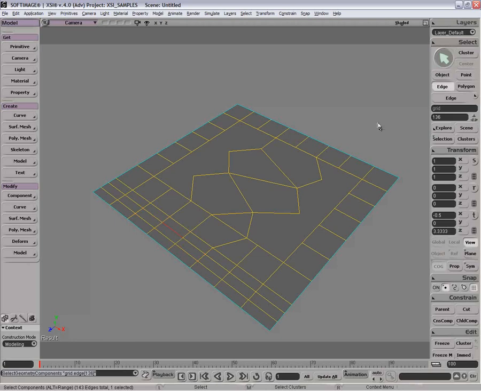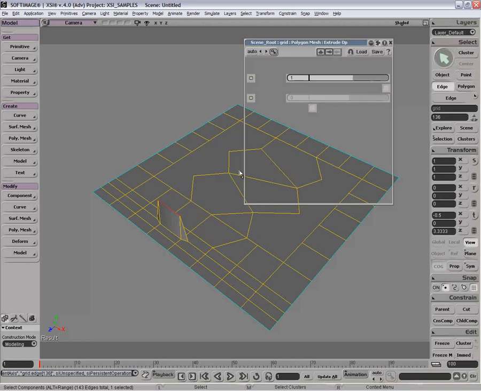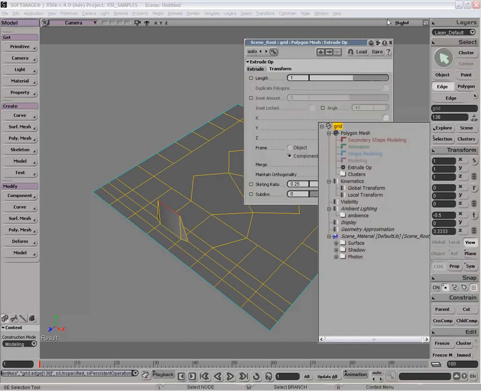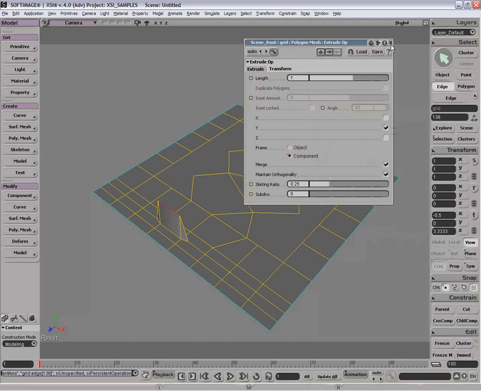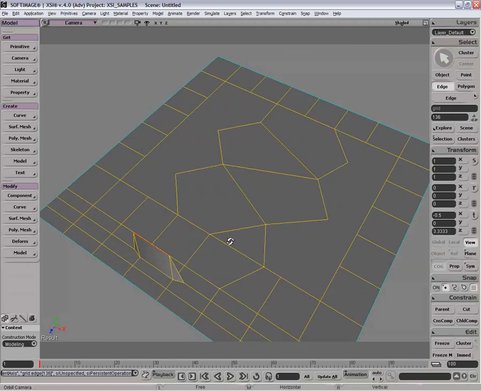Okay, so what I'll do is now I'll do, for example, an extrude along axis. There we go. And you can see that now I just have the extrude operation in the history stack. There we go. Okay. Let's just get rid of that one there.